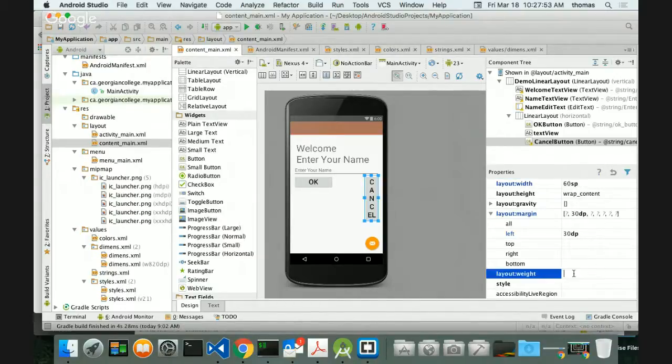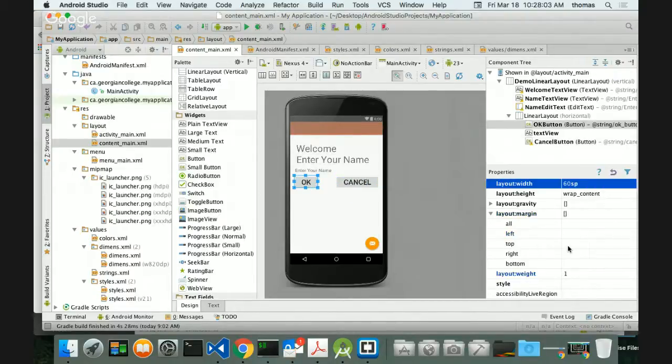I just specify a layout weight of 1, so that way it's good. And if this is too big, I can play with that value. So maybe it's 80 sp. There we go. So that's probably the right value, 80 sp for my button.